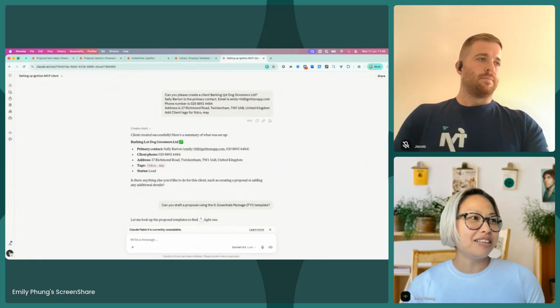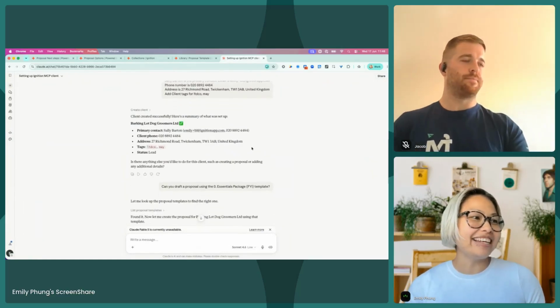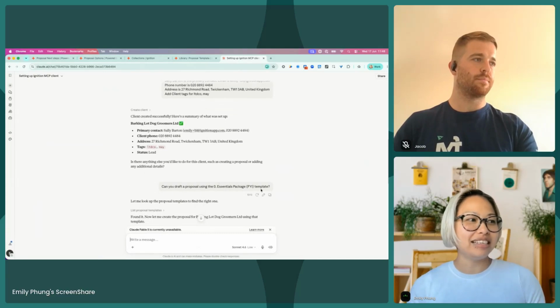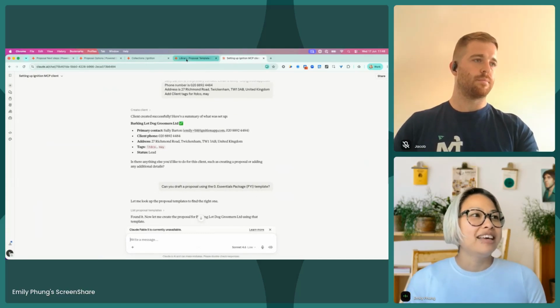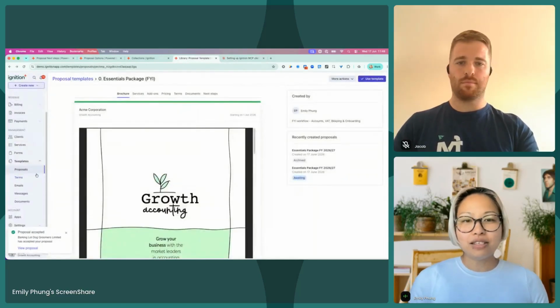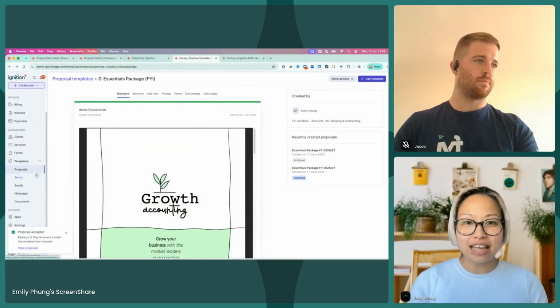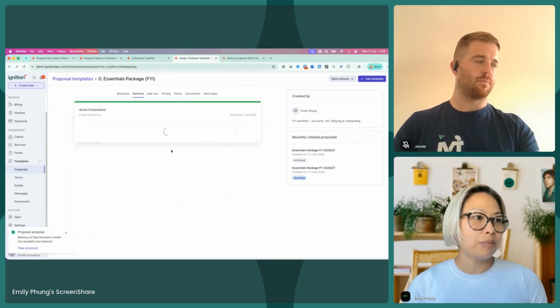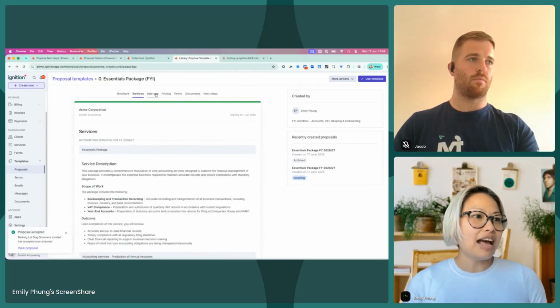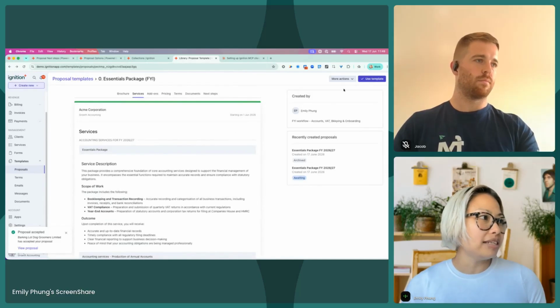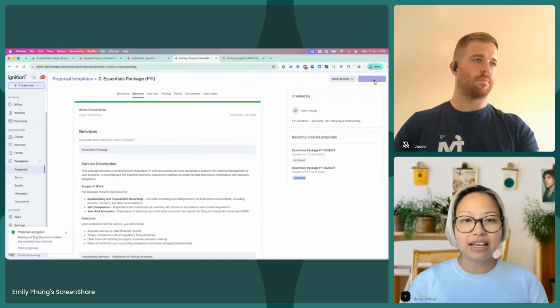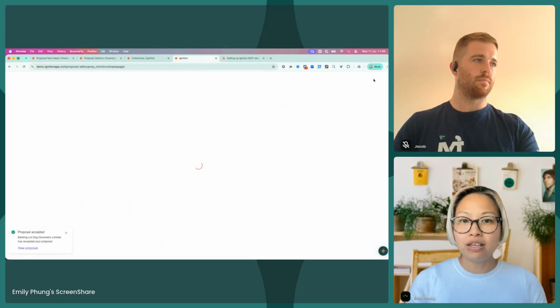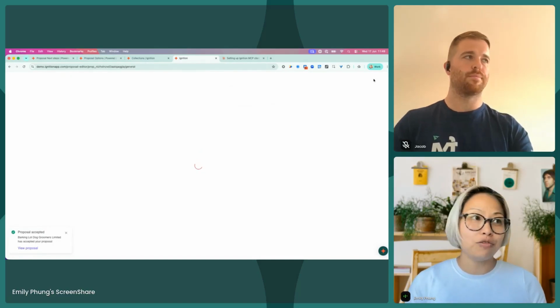I've just said, can you create the client Barking Lot Dog Groomers? And then can you create a proposal using the essentials package FYI template? So the template is in here, and this is one of the quickest ways to actually create a proposal. You can work with your account manager to set this up in the beginning. But this actually has our pre-configured services and the pricing, which we can update. And all I need to do is click use template, and I can draft a proposal consistently across all of my different clients that I might want to offer these services for.